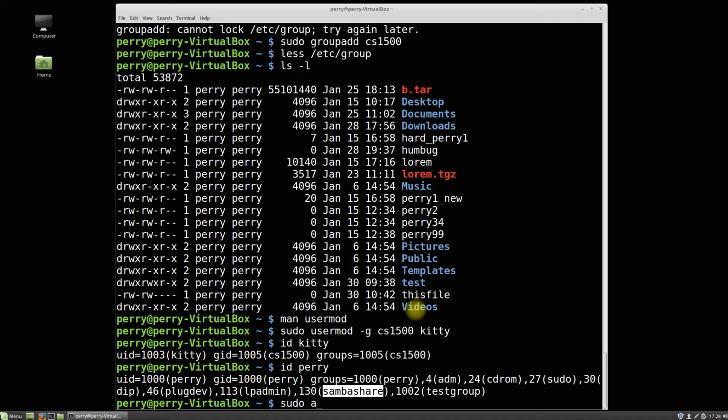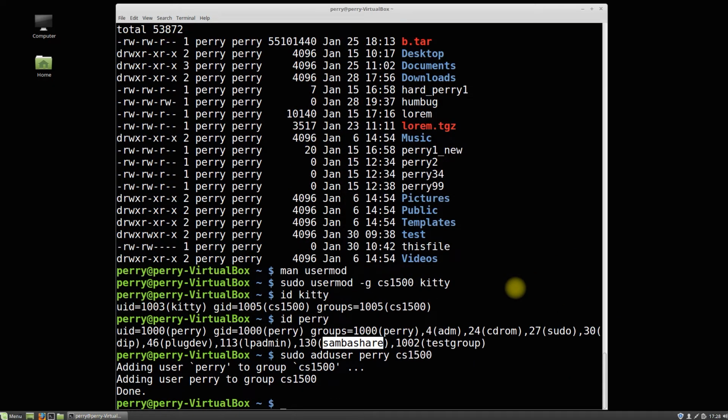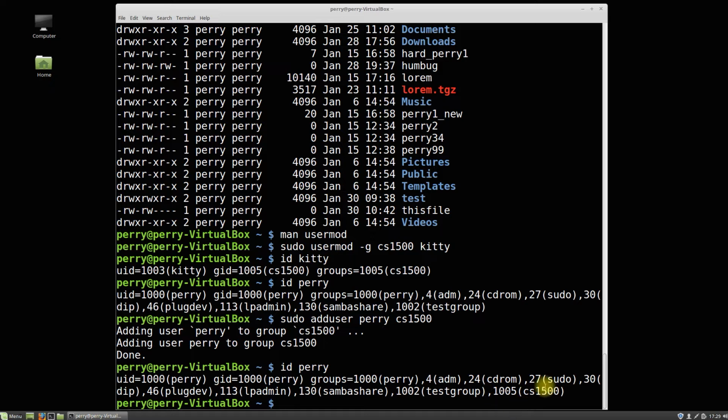adduser. Now, notice this is not the useradd command, right? This is the adduser command. So, yeah, it can be a little confusing, right? What does adduser do? Adduser adds a user to a group. Okay, what user? Perry. Okay, what group? CS1500. Okay, so there it is. Nice and easy. And now we got that done. And so let's go ahead and id Perry again, and you'll see that now Perry is part of the CS1500 group. Very, very easy, right?